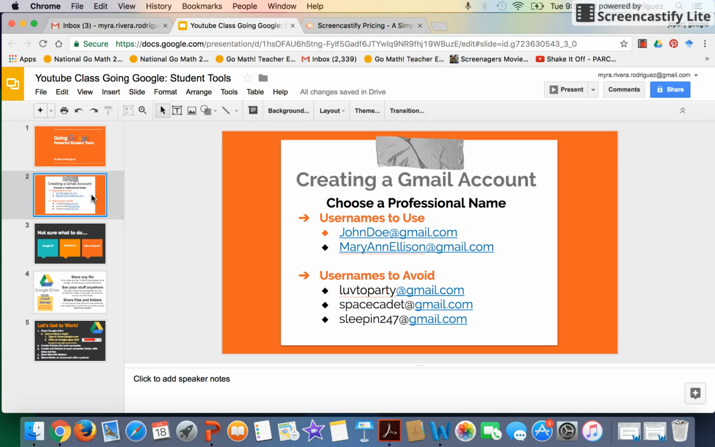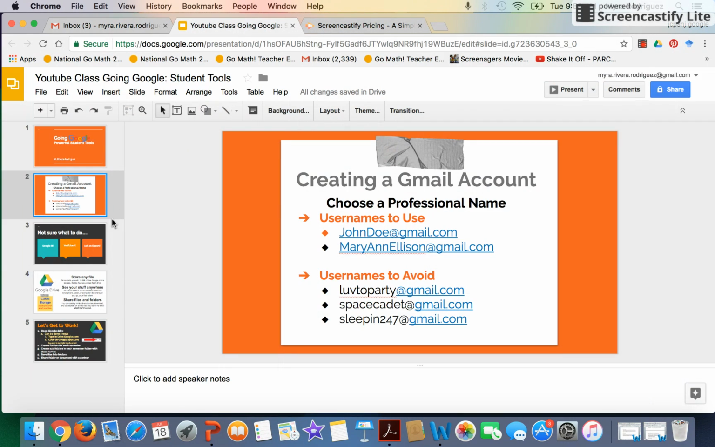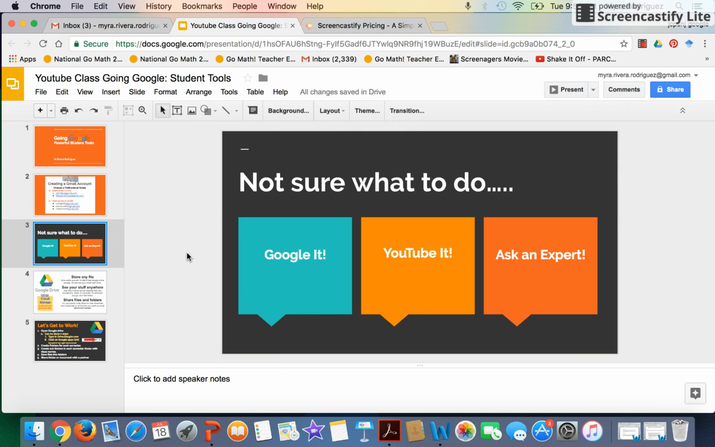Now, once your Gmail was created, students were asked to open up their Gmail. And this is what it looks like right here. The next thing we went over is if you're not sure what to do.